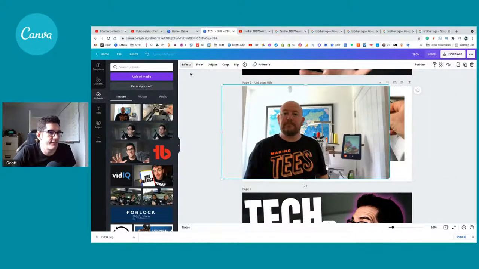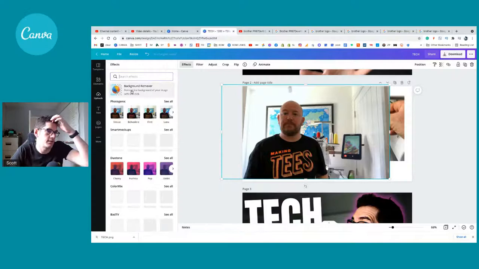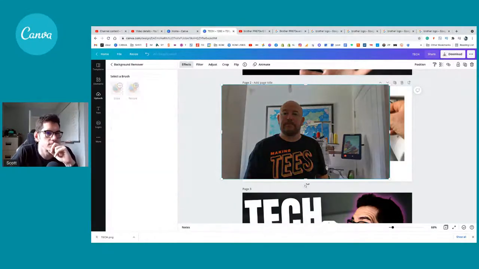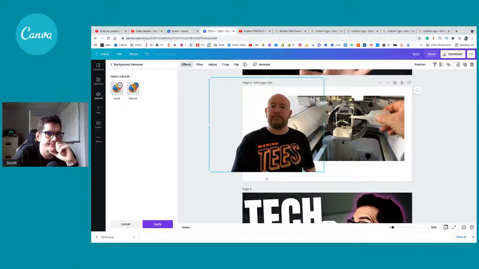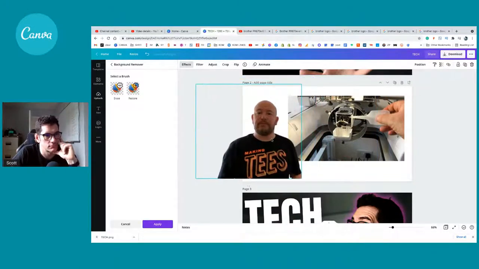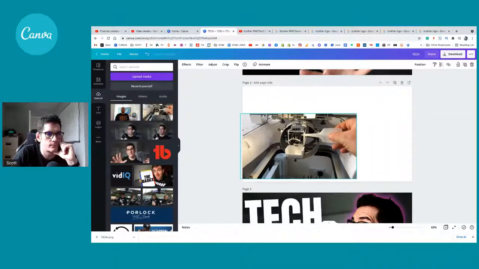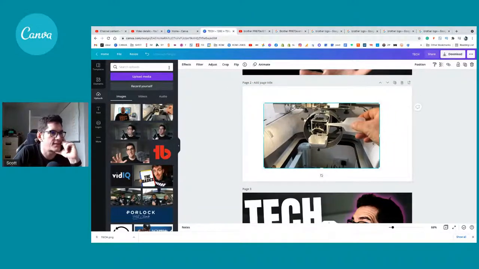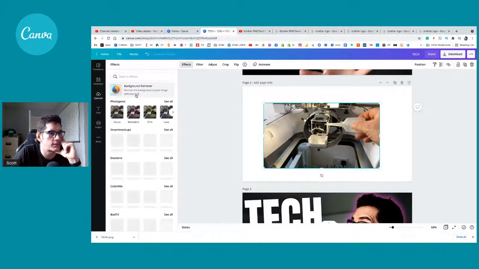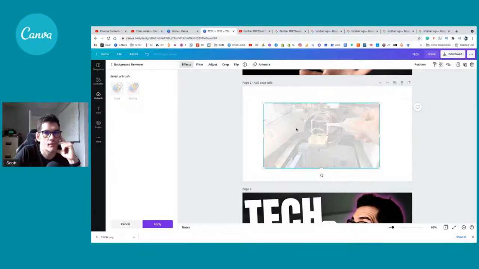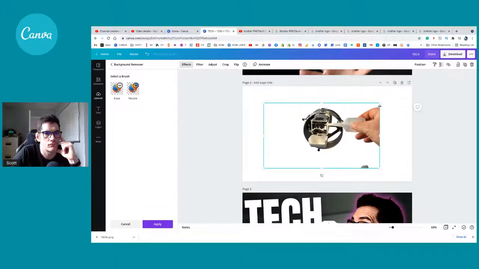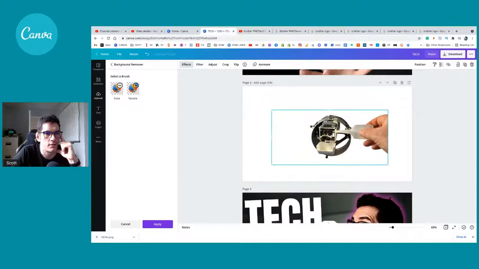Right, I'm just going to run the effects on this one just to see what it's like. The background remover. All right, it's taken Rob out completely. And again for this one, I run the effect now, background remover. Okay, that's probably quite good, is what we want.